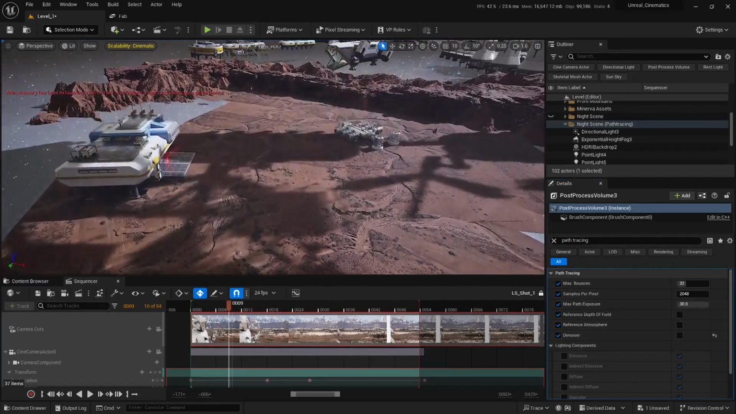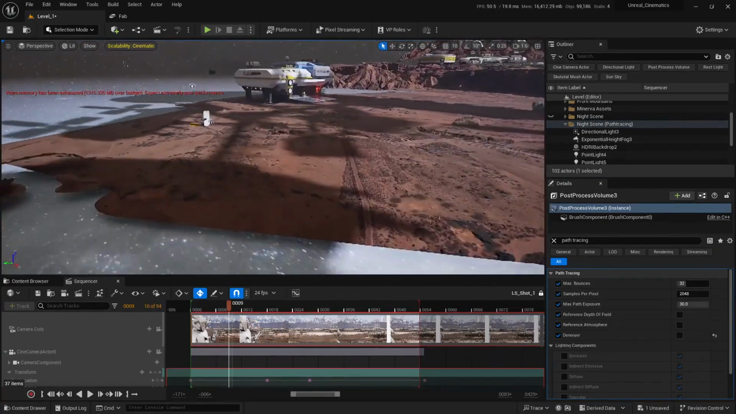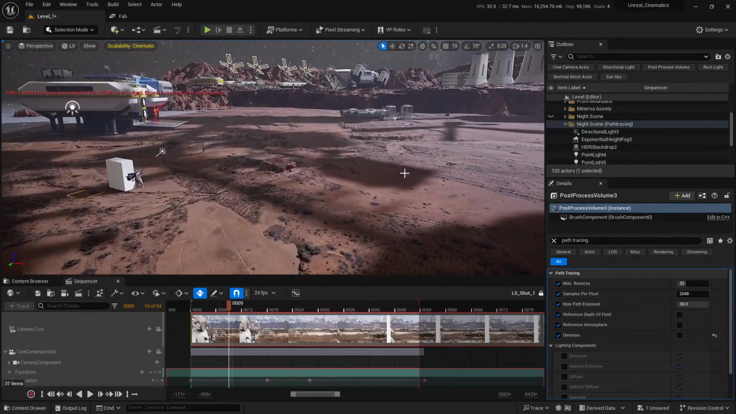Let me just move somewhere around here and maybe here. Yeah. Okay. So the first setting that we have in here is the maximum light bounces. Before we discuss the maximum light bounces, I want to show you what actually is a light bounce.